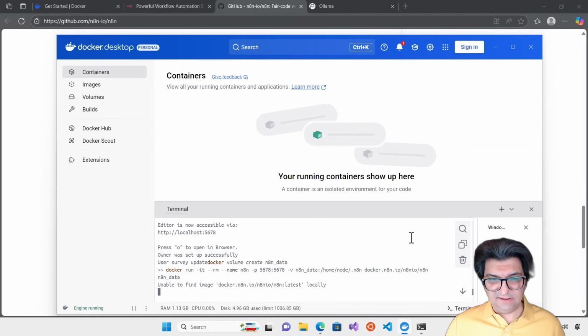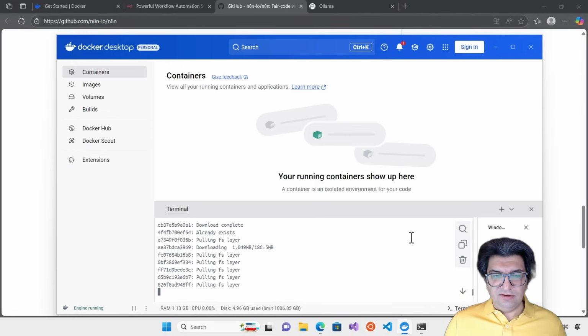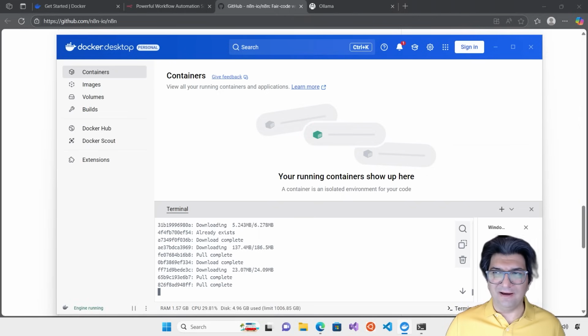and just enter. So it takes less than a minute, based on your internet connection, to get the container up and running. So I'm gonna make a coffee quickly and come back.